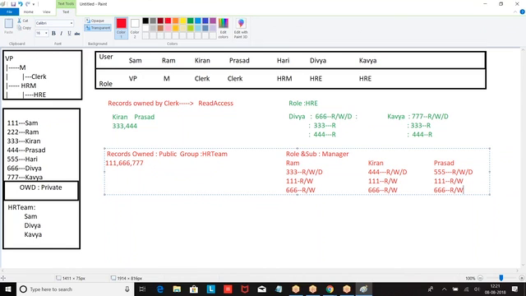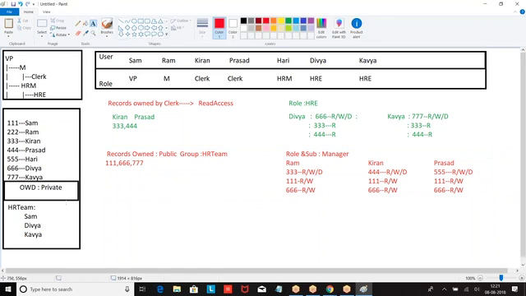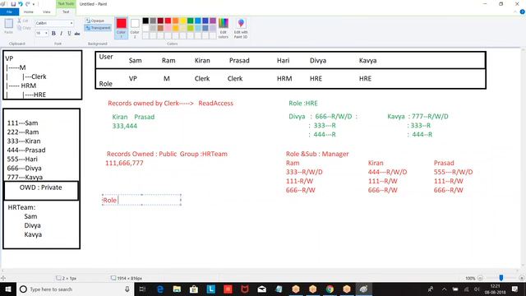On what basis are we giving it? Records which are owned by a role are shared with a role and subordinate or a public group. With what access? Read and write access. People are getting my point? Now look at this. Records owned by a role can be shared with another role or role and subordinate or public.